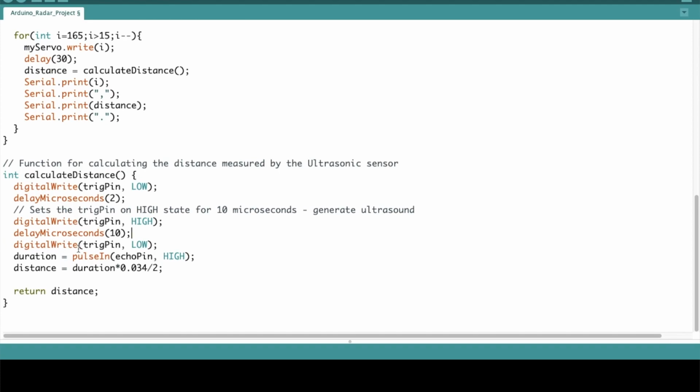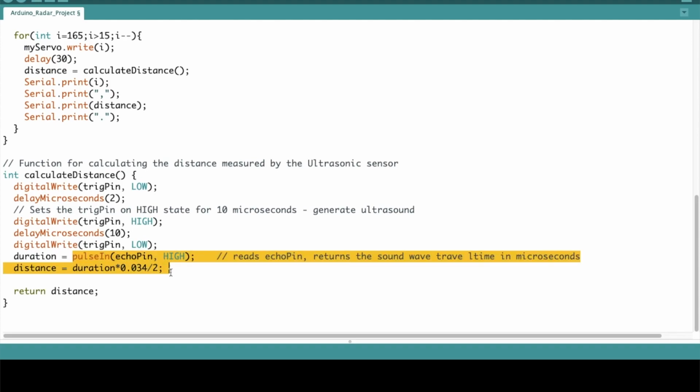And now we're going to calculate duration. It reads the echo pin and returns the sound wave travel time in microseconds. So to find the duration, we actually do pulseIn echo pin of high. This means that it will read the echo pin, and then after that return the sound wave travel time in microseconds. Now in the next line we have distance is equal to duration times 0.034 divided by 2.